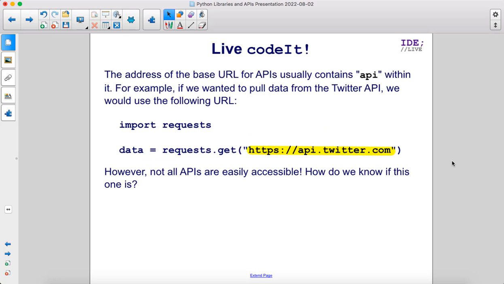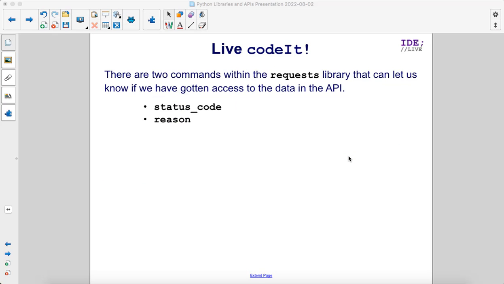The address of the base URL for APIs usually contains API within it. For example, if we wanted to pull data from the Twitter API, we would use the following URL. Here we have https://api.twitter.com. However, not all APIs are easily accessible. How do we know if this one is? There are two commands within the requests library that can let us know if we've gotten access to the data in the API: status code and reason.